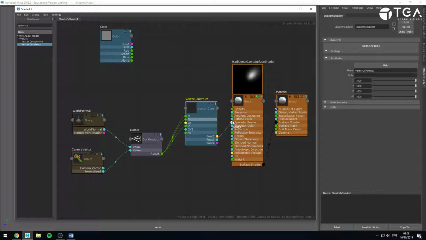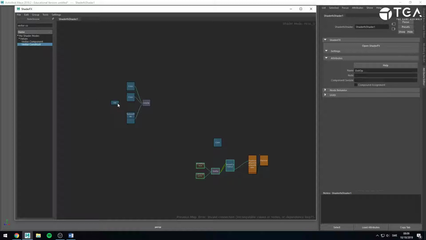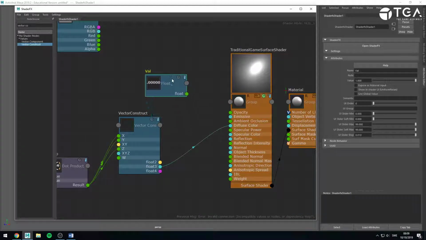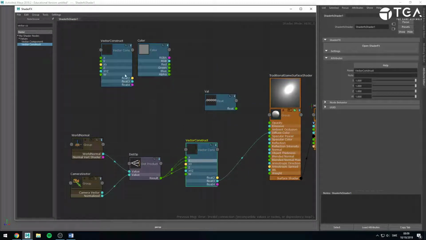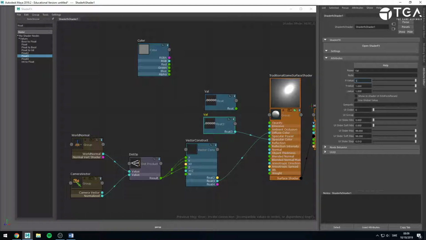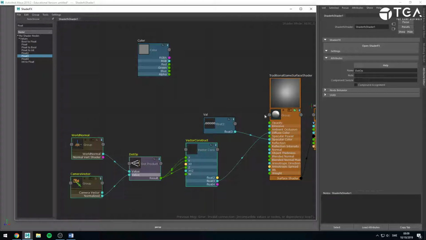I will plug this into the diffuse color, and to avoid any confusion with seeing a specular highlight here, I'll go ahead and grab a float 3, and I'll plug that into specular color, and I want to make sure to leave this at black, which is essentially going to kill off the specular highlight.